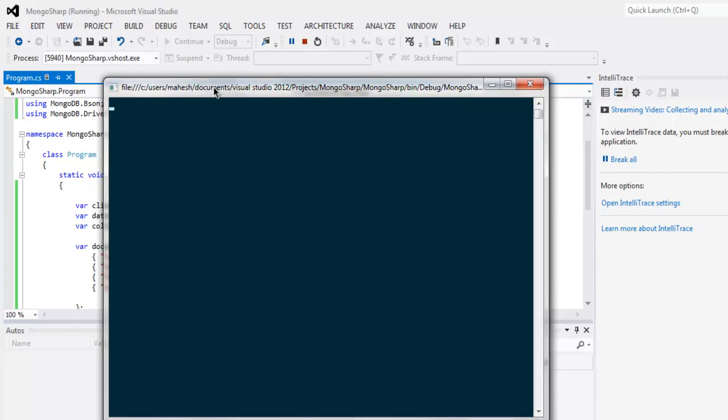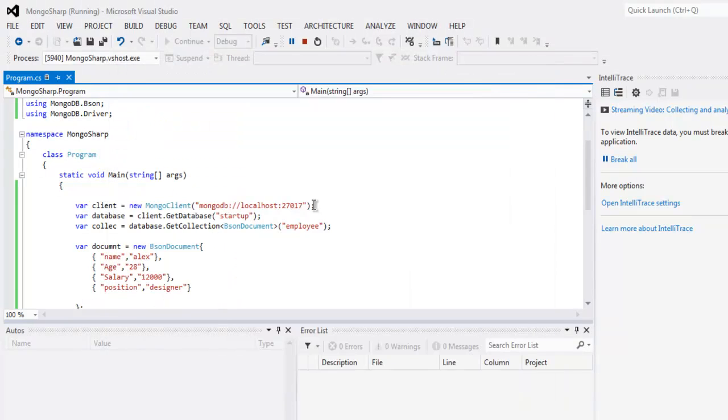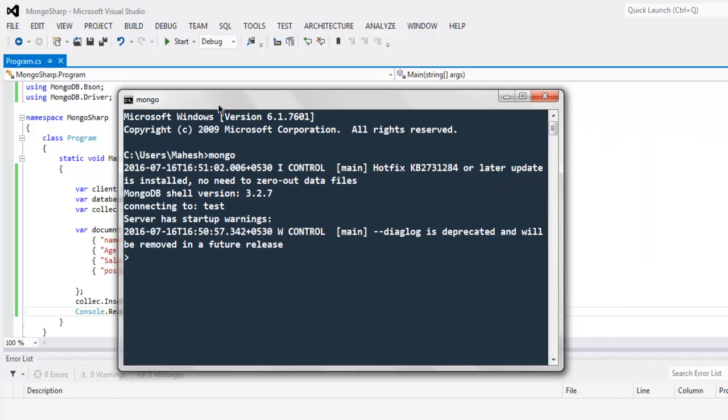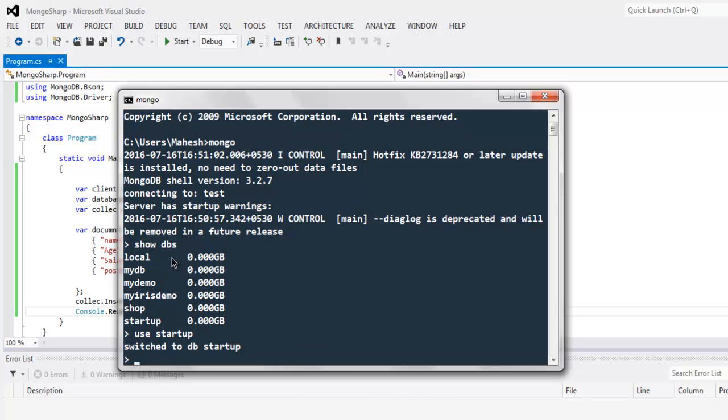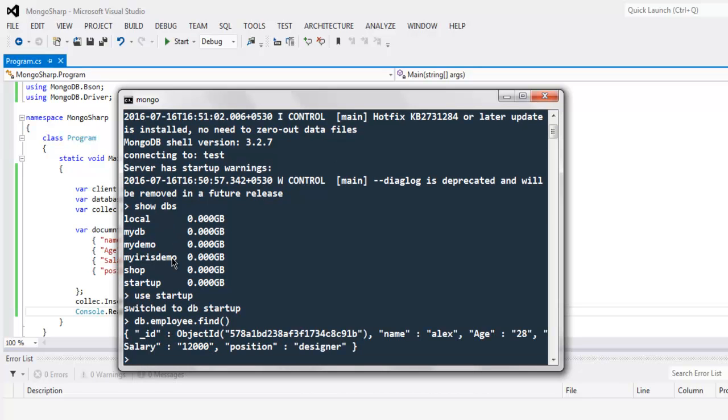So if it runs without any errors, that means our data is added. But how are you going to verify it? For that, open your command prompt, make sure you have Mongo connected, simply type in show dbs. Then you have your database name startup, and here you have your startup database connected. Use db.employee.find, and here you see that entry is added into your database.